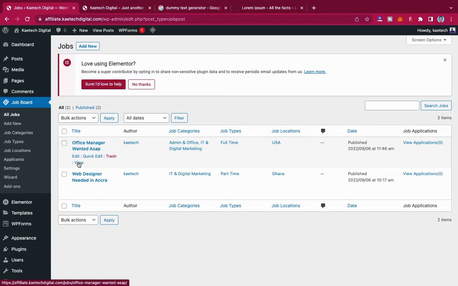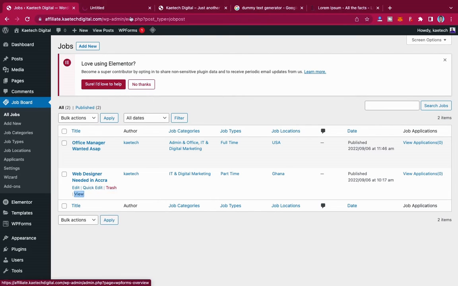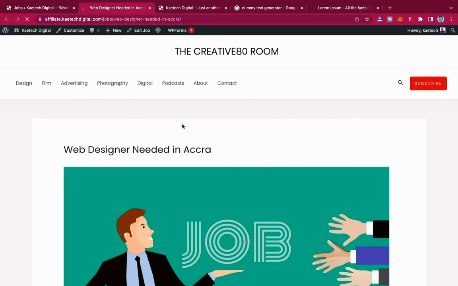Now what I'm going to do is show you how to create the job using this same strategy. I'm just going to view the job in a new link, and then I'll copy and paste some of them so that I'll show you how you can create it.